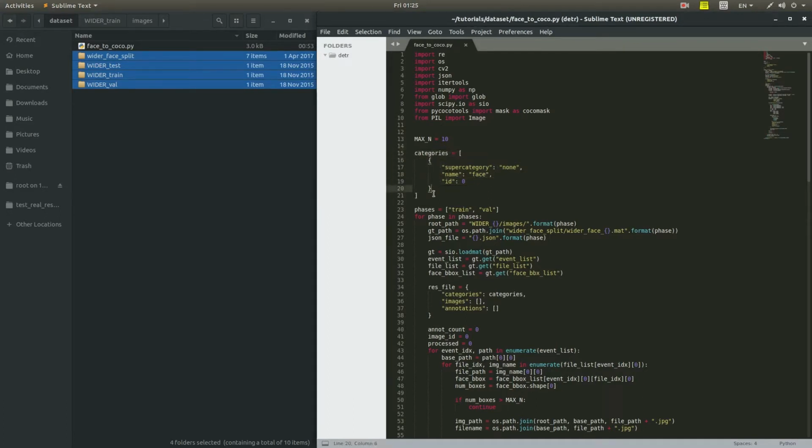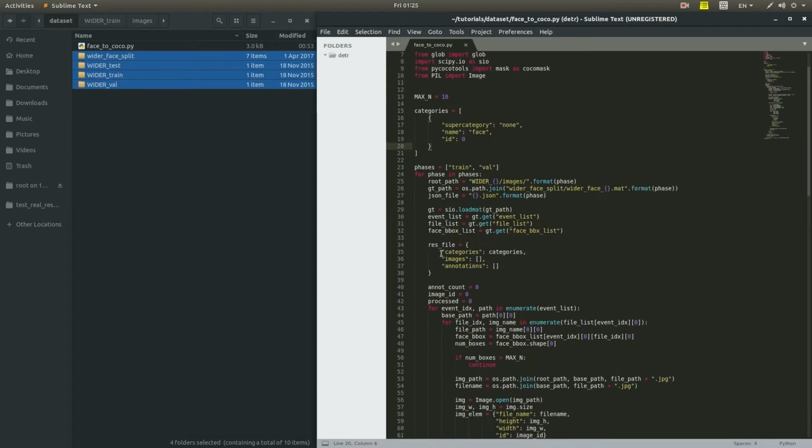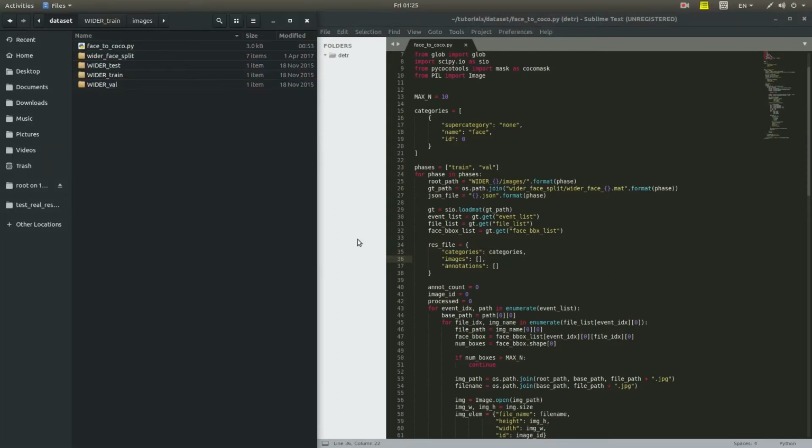So first we have to define the number of categories. In our tutorial, it's just one category, which is the face, and it's a list of categories. The supercategory is going to be none, and the name is going to be the name of the category, face, and the ID of this category is going to be 0. Once we have that, we put it into this result dictionary, which later we will save into a JSON file.